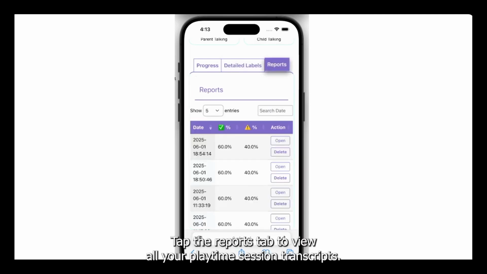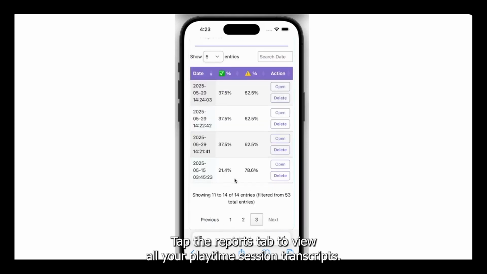Tap the Reports tab to view all your playtime session transcripts. From here, you can download or delete any session. These reports are encrypted and only accessible by you. Your selected therapist will not have access to them for privacy.